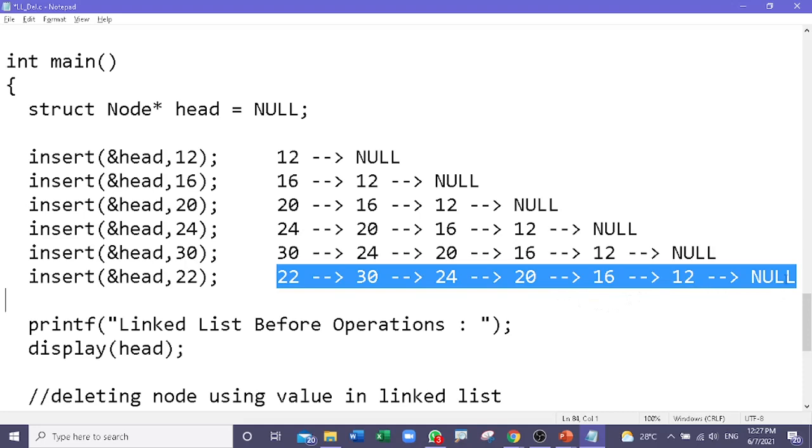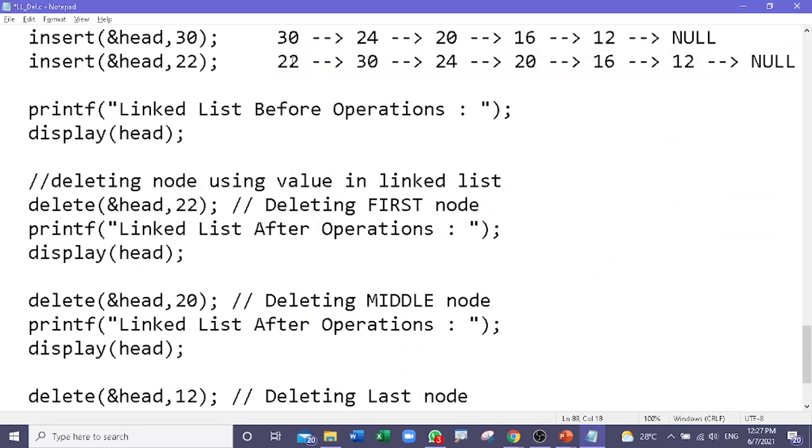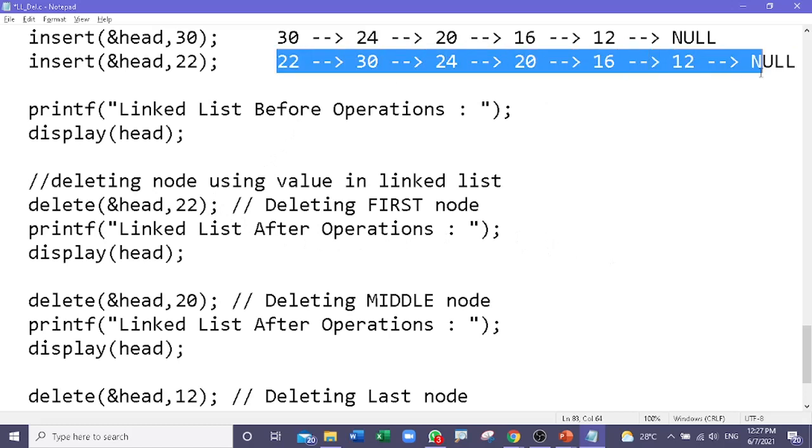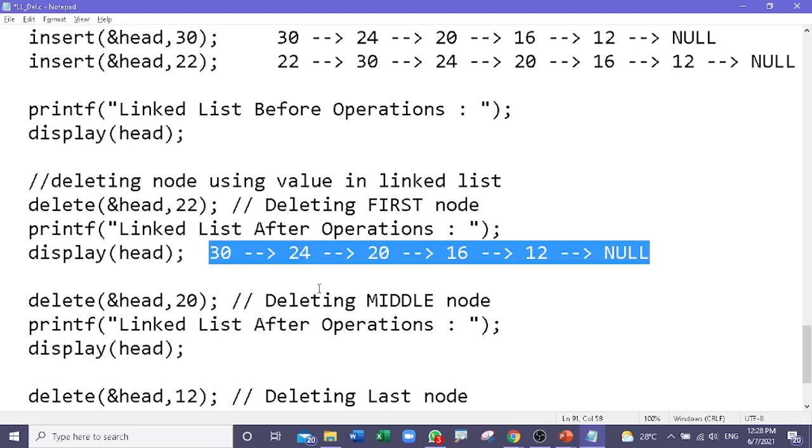Once it is displayed, now you are trying to delete 22. 22 means the beginning, the first node, so you are trying to delete the first node. It moves the head node to the next node and deletes 22. After deletion, display. So 22 is deleted. Now after this, you are trying to delete 20. 20 is not at the beginning. You can see it, the temp node starts from 30.